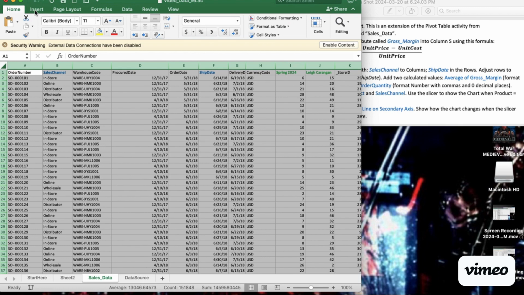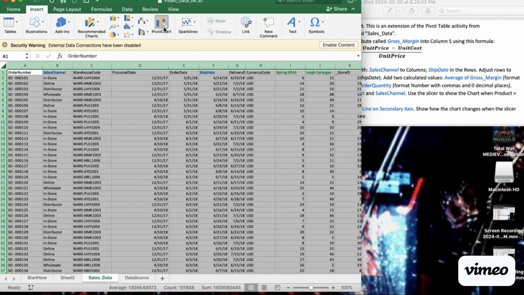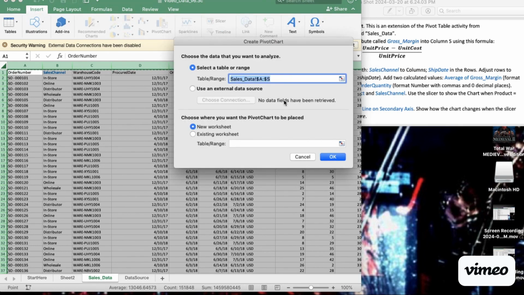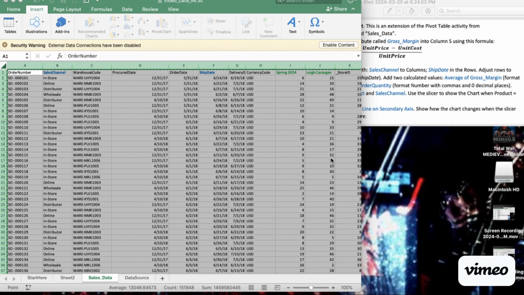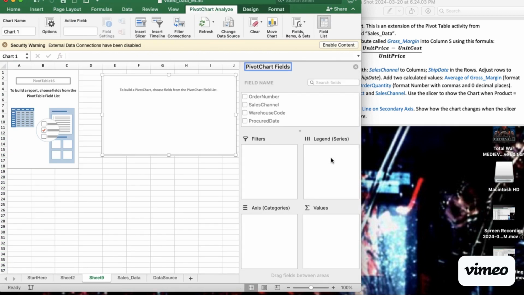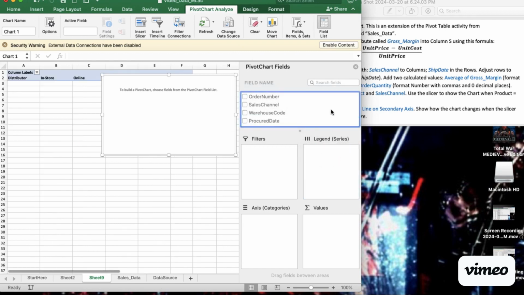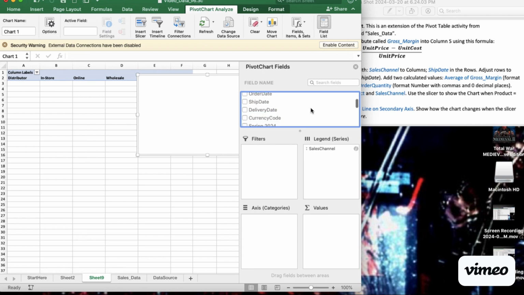Next, you would have to go to the Insert tab, click Pivot Chart. Table range would be the selected data, and make sure to check New Worksheet. Click OK. It would then take you to a clear worksheet with the categories and the factors of the chart or the table to be set. In this case, sales channel would go to legend, which would go to columns, which would be legend. Ship date would go to rows, which would be axis.